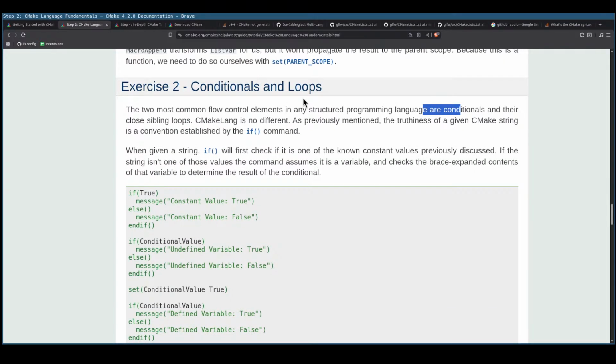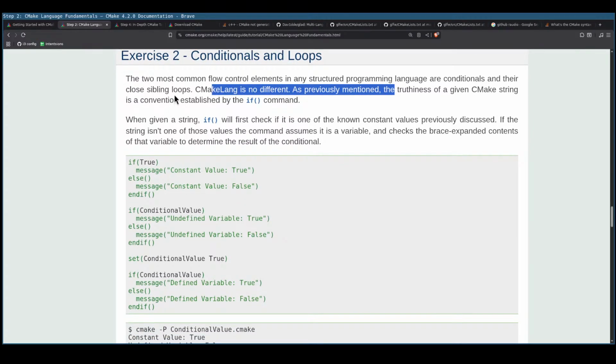The most common, CMake is no different. As previously mentioned, the truthiness of a given CMake string is a convention established by the if command. When given a string, if will first check if it is one of the known constant values previously discussed. If the string is not one of those values, the command assumes it's a variable and checks the brace-expanded contents of that variable to determine the result of the conditional. So it checks if it's one of the known constant values, else it's a variable and has to see its value.